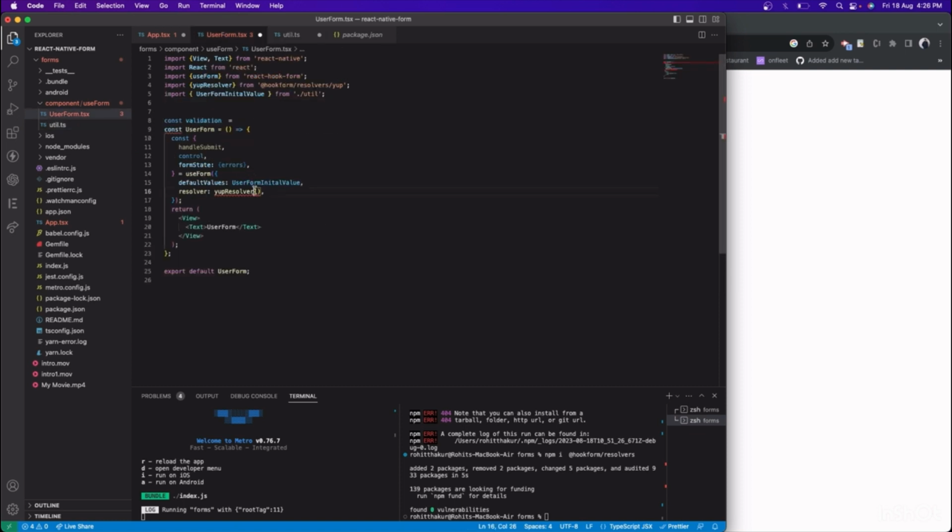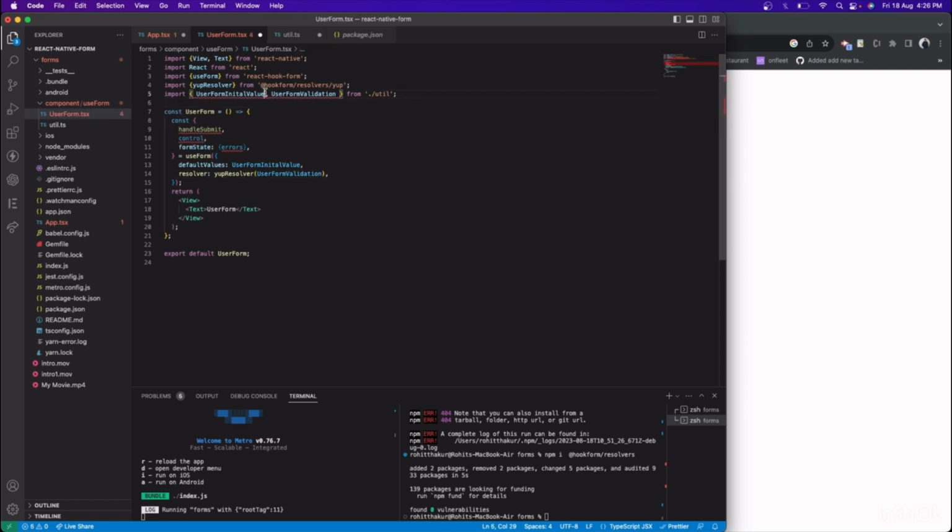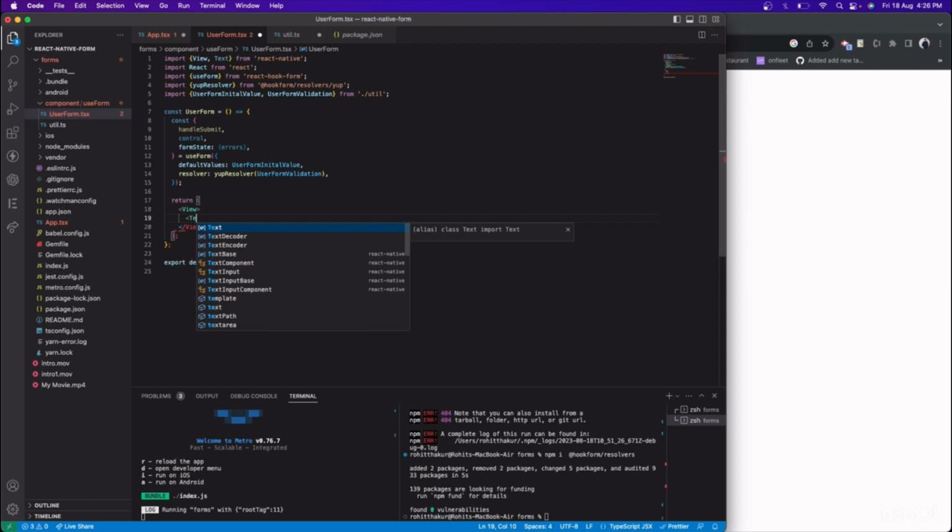So we have created the validation schema using yup. Let's pass this here, userFormValidation. Cool. Something went wrong. Okay, we don't need this part. Nice. As we have initialized our form like this, here you can see we have the useForm that we have provided the default value to, and also added the validation schema to this form. Now we are going to create our basic form. Let's create a text.